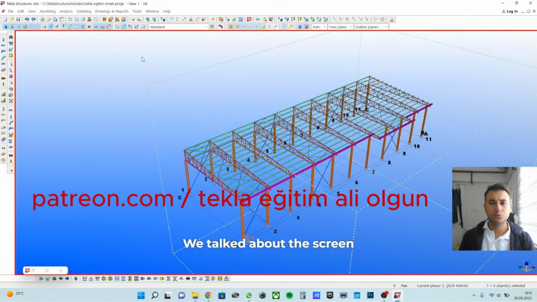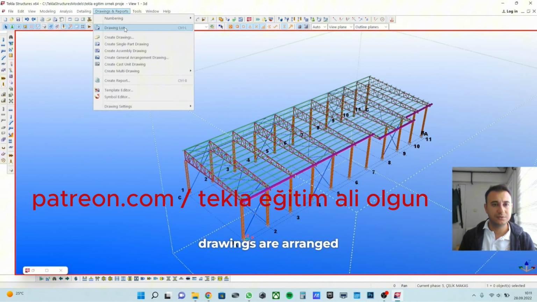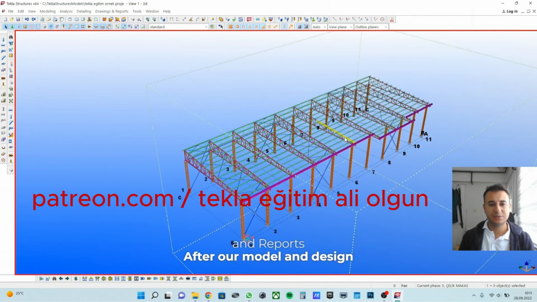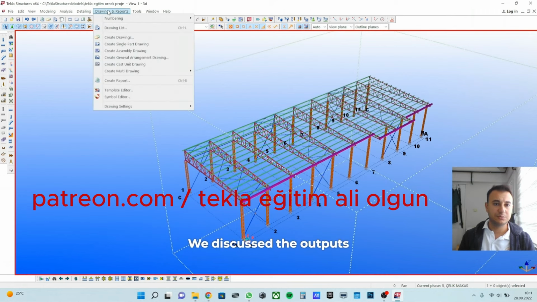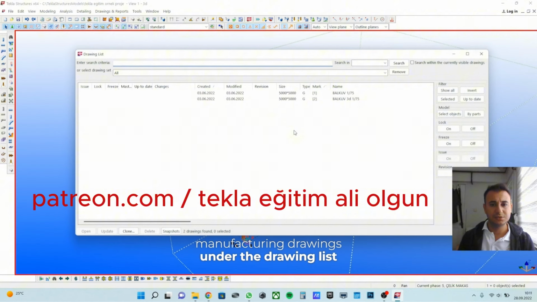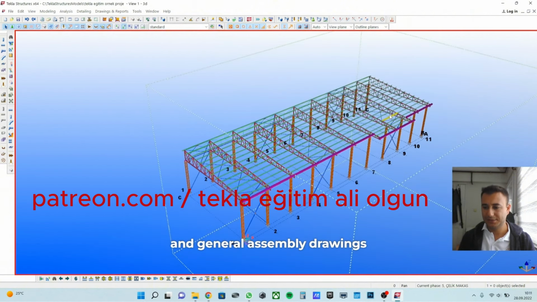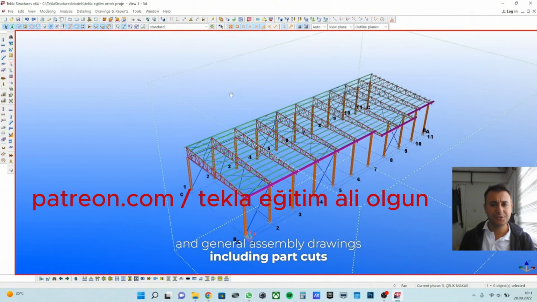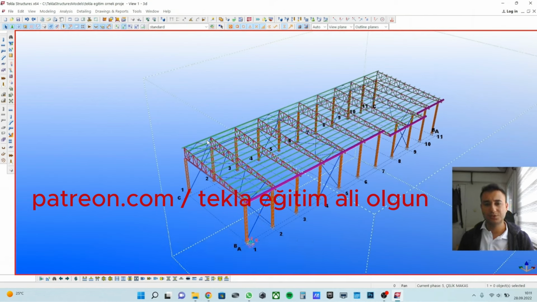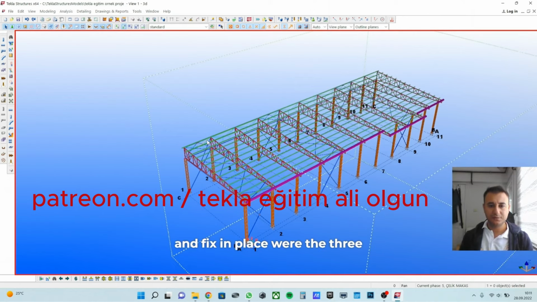We talked about the screen where assembly and manufacturing drawings are arranged, the section under drawings and reports, after our model and design are complete. We discussed the output section, the drawing list, and then the manufacturing phase, which involves adjustments to manufacturing drawings under the drawing list, and general assembly drawings, including part cuts, assembly, and general assembly drawings. Here, cut, join, and fix in place were the three stages.